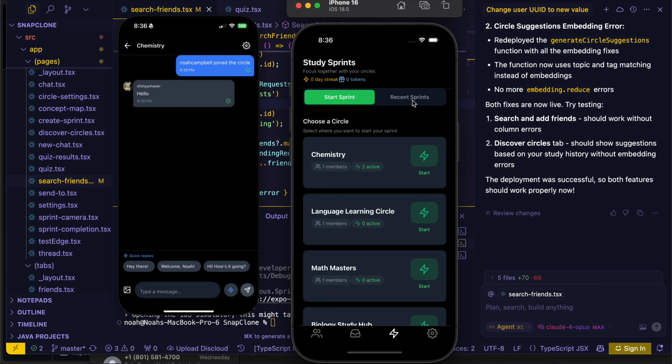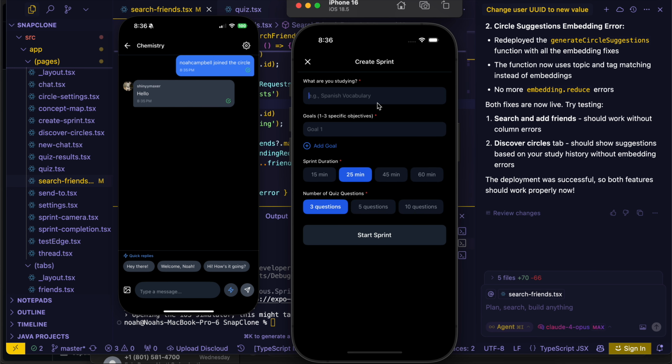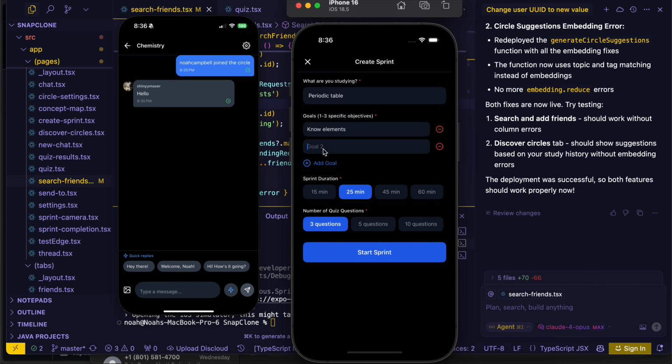As you can see previously, I was trying to split the screen in half to try and showcase both, which was simply not an efficient way to display that information to the user. But this is, in my opinion, now fixed, and we can look at, for example, the periodic table, if we're going to create a sprint and we want to know elements, and we can add another goal. We also want to know trends on the periodic table as well.